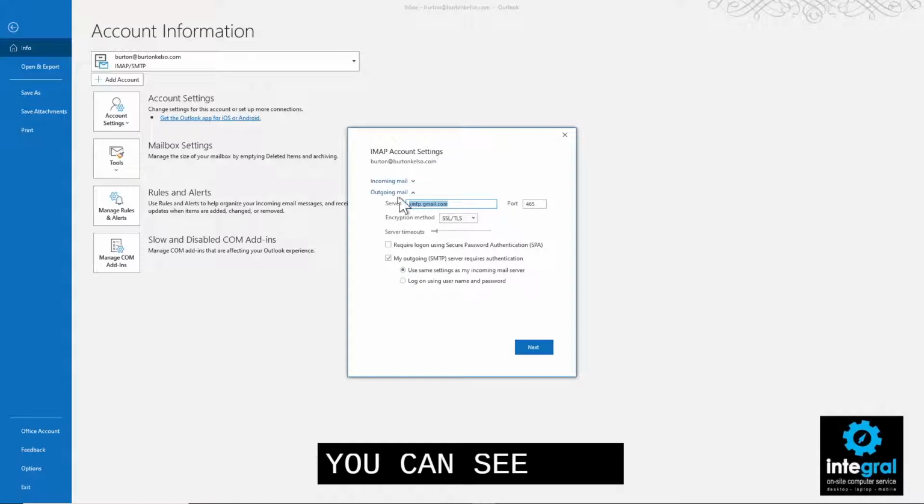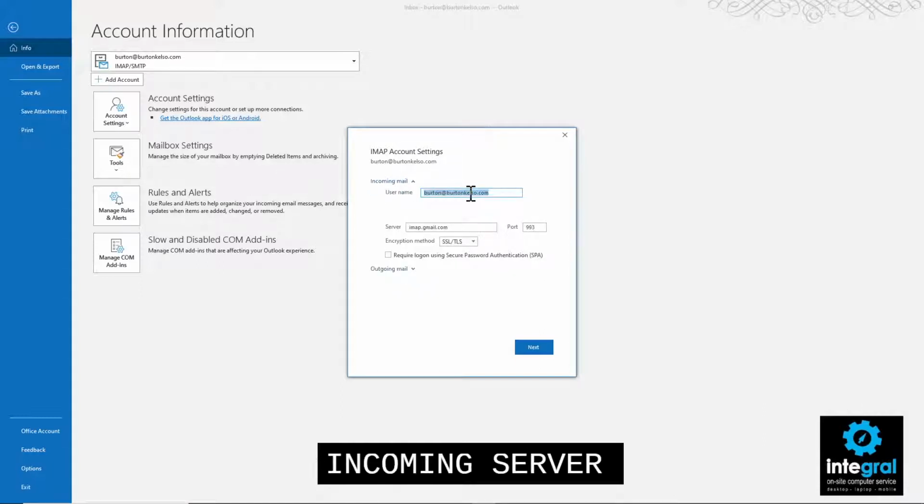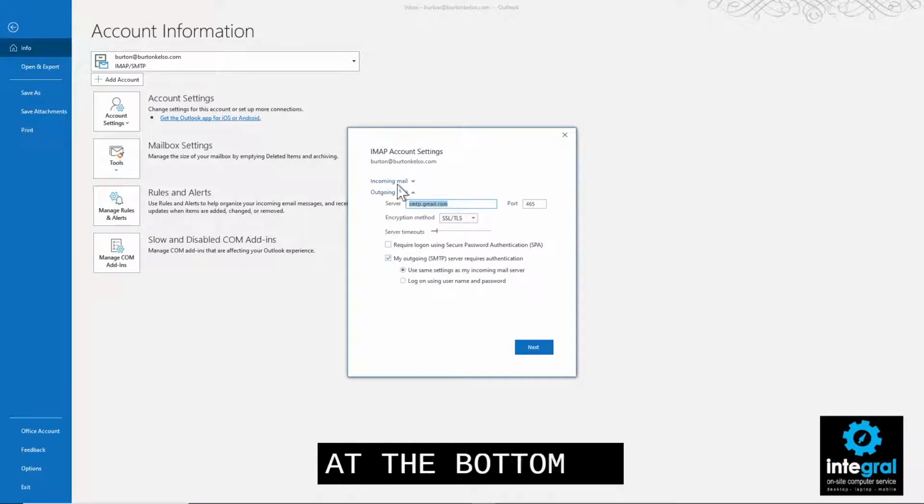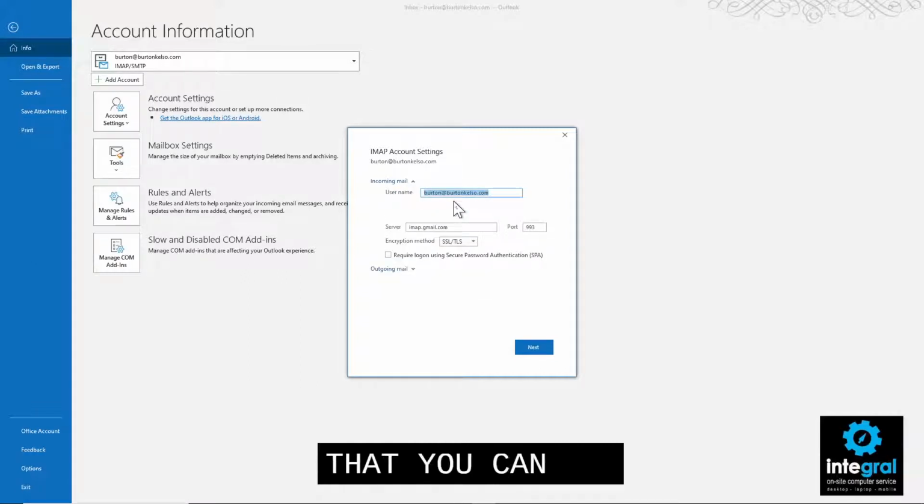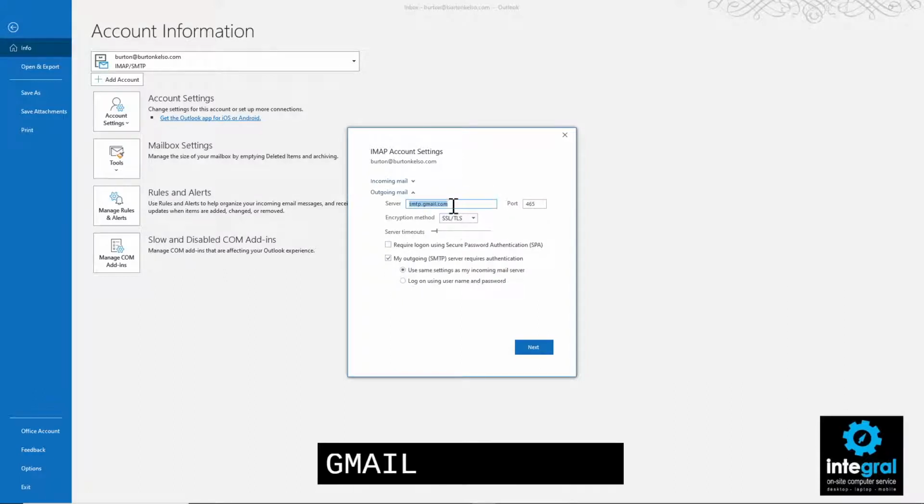As you can see, there's an incoming server name and an outgoing server name, which is at the bottom. So incoming server means that you can connect to the server to retrieve your email. And here are the default settings for Google right here, imap.gmail.com, or you could be using pop.gmail.com. Now, for outgoing, Gmail has their own, which is smtp.gmail.com.